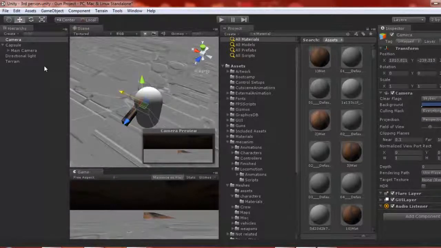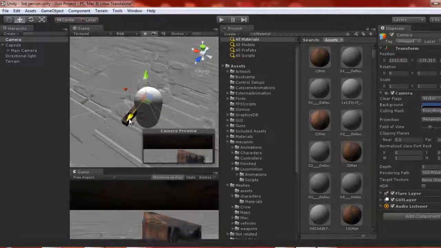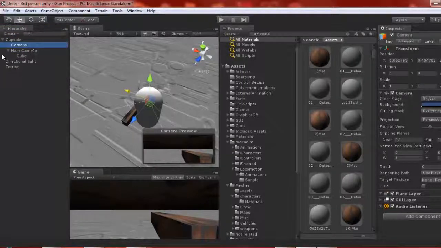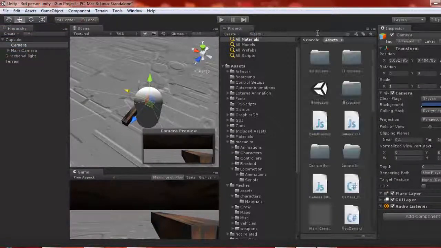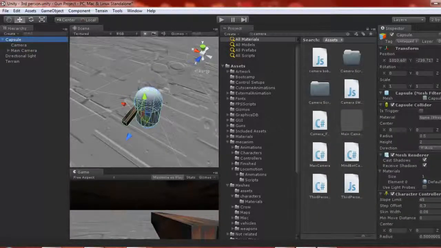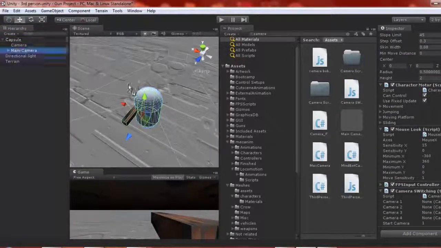We're going to change the near clipping to 1 and move this back a little. It's not perfect, but let's parent that to the capsule, and then we can do camera switching. Camera 1 would be the main camera and camera 2 the second camera, like in the last giveaway video that I did.